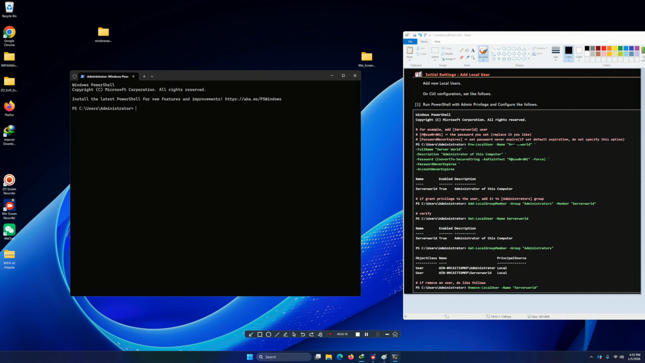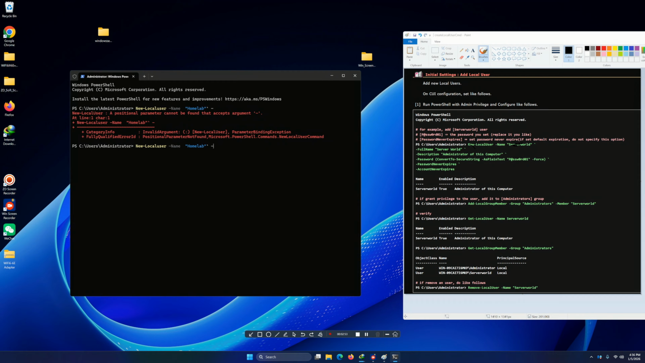So we're gonna type New-LocalUser -Name. Our username is gonna be, we're gonna call it homelab. This is our username, and then we're gonna separate with a backtick, something like that. If you want you can press enter, it's gonna be an error, but you have to continue like this. How about shift enter? Yeah.